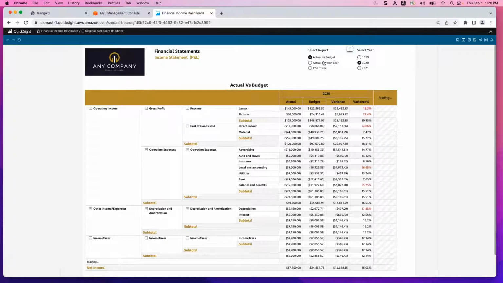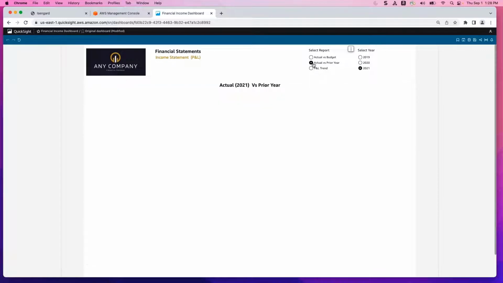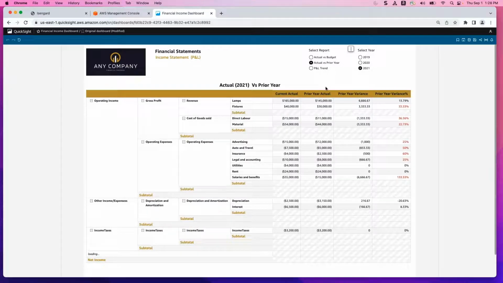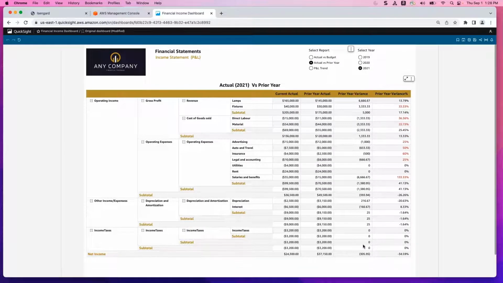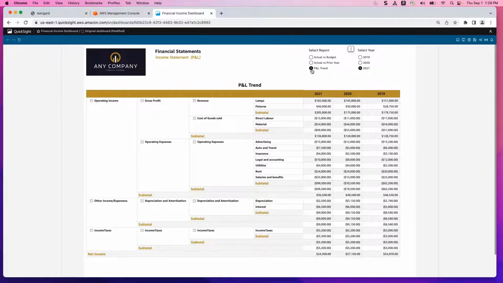I can select whichever report I want to pick and what year I want to select. So let's say I want to pick the 2021 accounting period. I want to see my actual versus budget. Similarly, I can see my actual versus prior year. Likewise, I can select the PL and trend, and it will dynamically select the year. So you can do a conditional rendering of your report using the freeform layout, as we talked about. This is what it covers as part of the income statement.